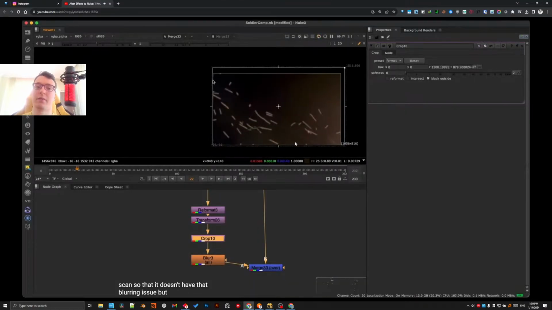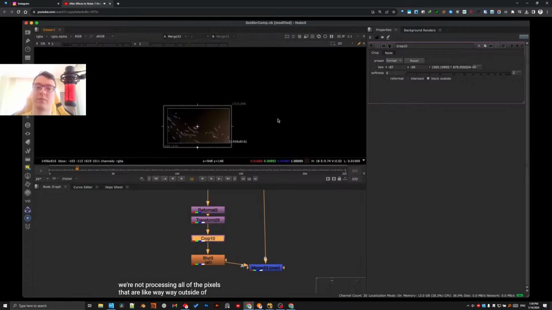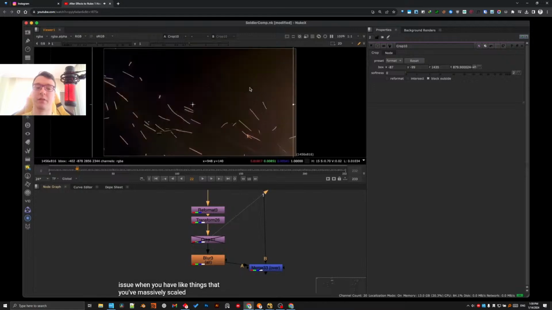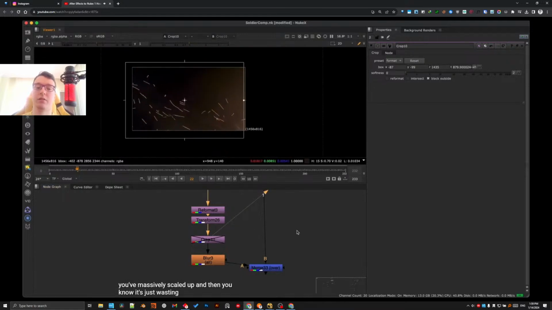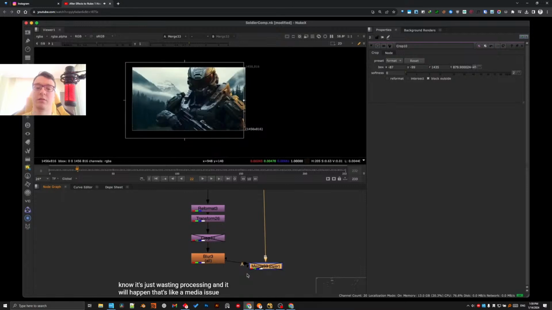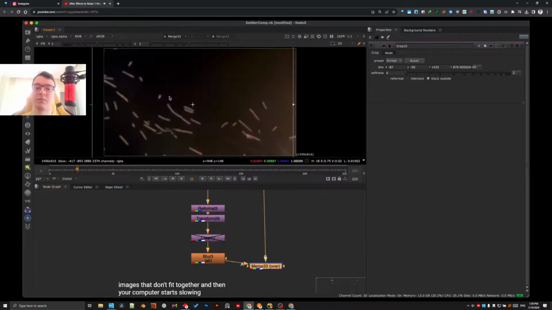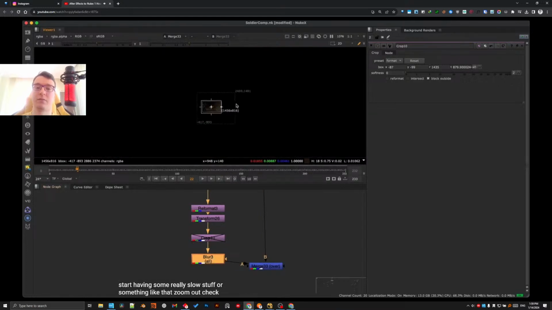Tertemiz. But at the same time, we're not processing all of the pixels that are way outside of the video frame. So yani processing power gerçekten efficient olarak kullanılmış oluyor. That's where the crop node comes in. It becomes an optimization issue when you have things that you've massively scaled up and then it's just wasting processing. And it will happen. That's like an immediate issue that people will run into. You scale two images that don't fit together and then your computer starts slowing down. If you start having some really slow stuff, zoom out, check this little dotted line. That's most often the issue that beginners run into.